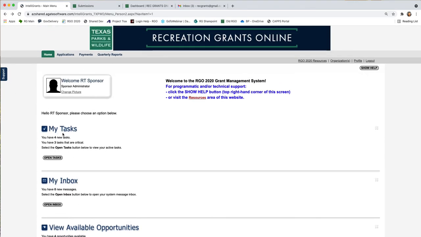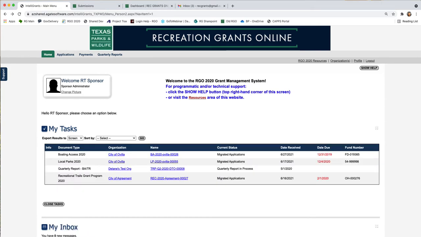And then we get to the tasks area. If I choose Open Tasks, I'm going to see the migrated applications in this area. The status is going to say migrated applications, and that is where your project is going to be managed going forward. So what would that look like?